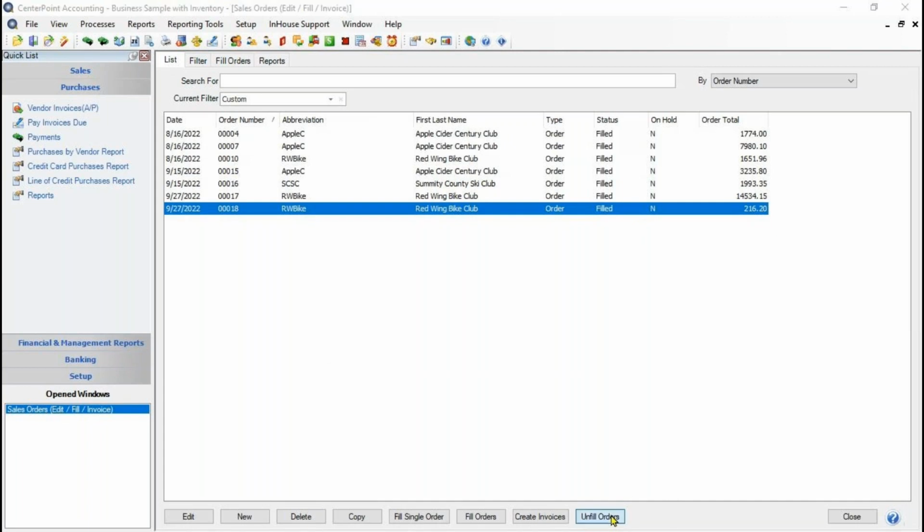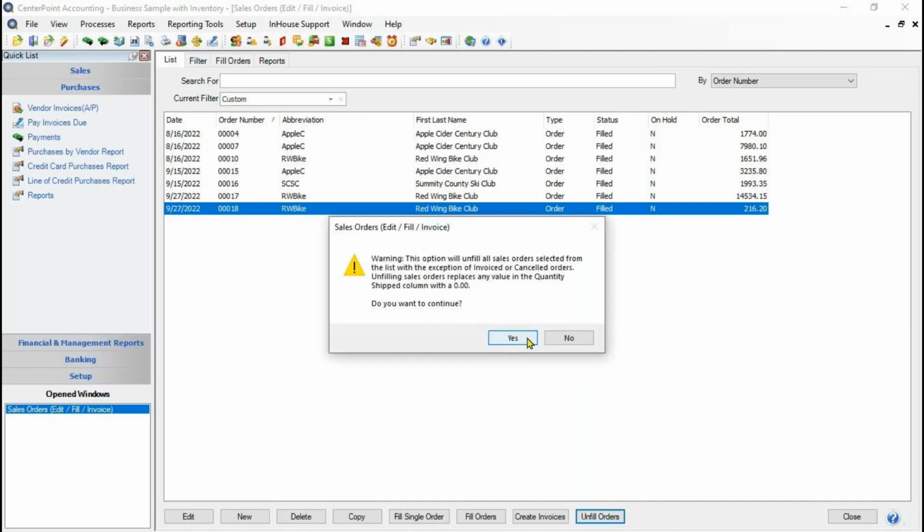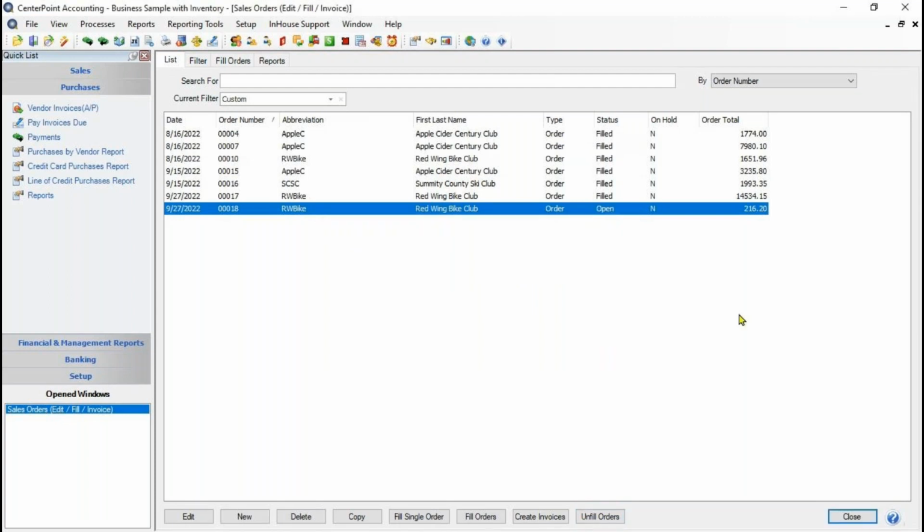So I'm going to click on that button, and it's just going to give me a warning saying that it's going to unfill it basically. So I'm going to go ahead and select yes. And that is going to change that status on that one to an open status. So now it's an open order once again.